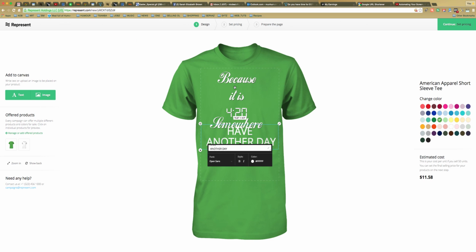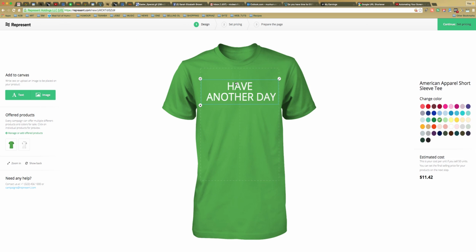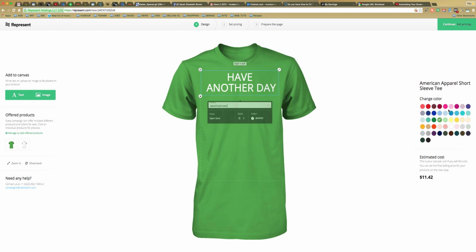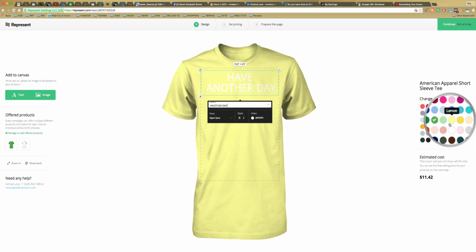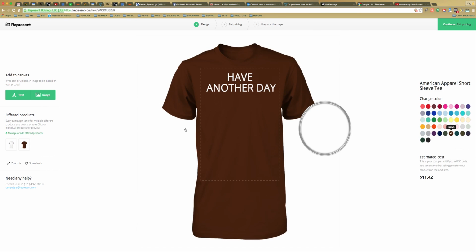Let's take out this graphic that's already there, and take our text, push it up. It's pretty easy to use, just the same as Teespring. And you can change the color of your t-shirt over here. As you can see, as I'm hovering over the colors, your t-shirt also changes. So that's it with the font and colors over here.